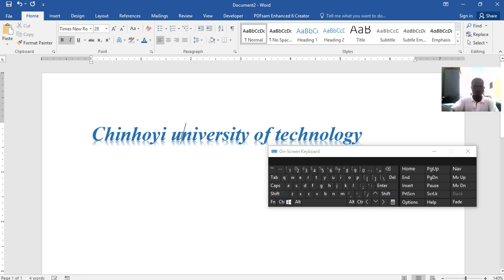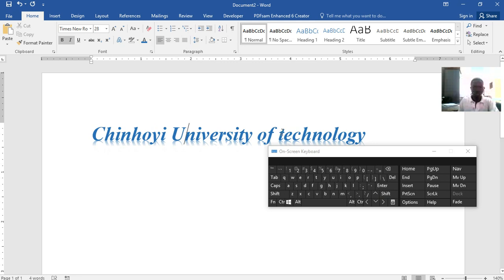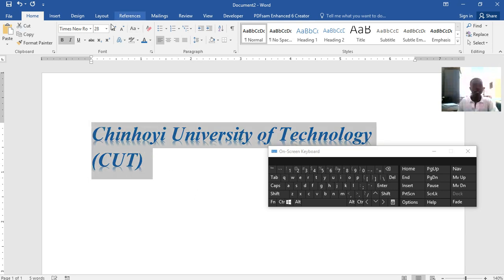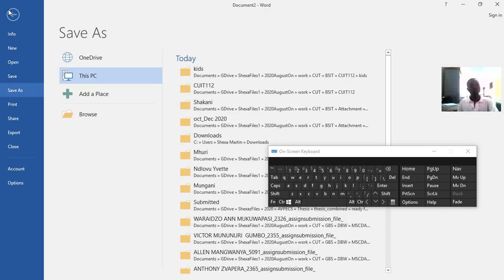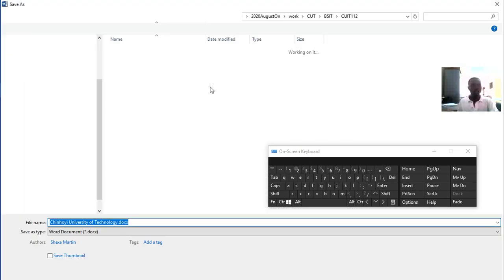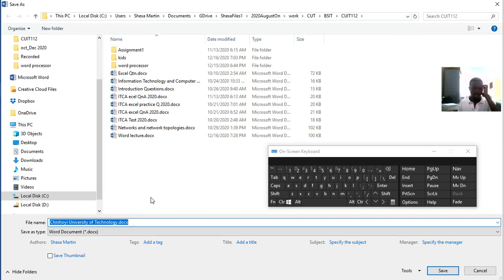Right, let me just type Chinhoyi University of Technology and put in brackets to say cut. I want it to fit in one line, so I highlight it, then I reduce the size. It fits now. Then I save it. When I click on save, I want it to be saved here. Then I save it as Word lecture 1.